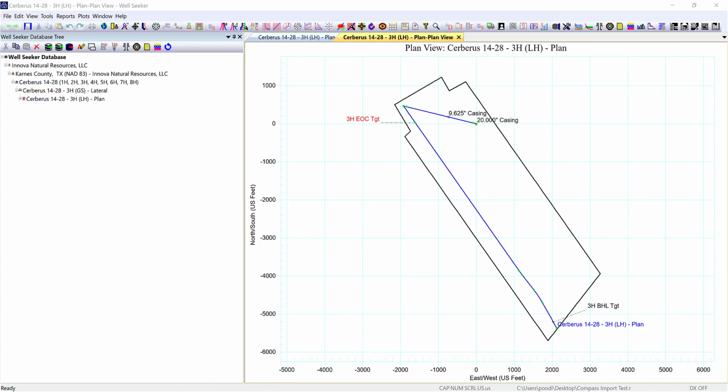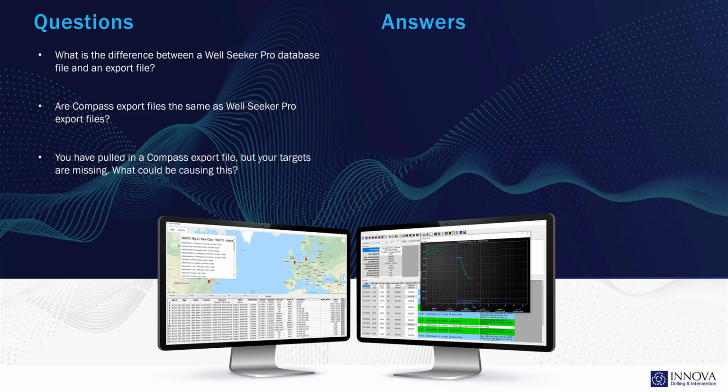In summary, we've covered databases, backing up a database, WellSeeker Pro export files and Compass export files, the differences between them all and their utilization within WellSeeker Pro. We're now going to move on to questions and answers and an exercise. Now onto the questions and answers section.